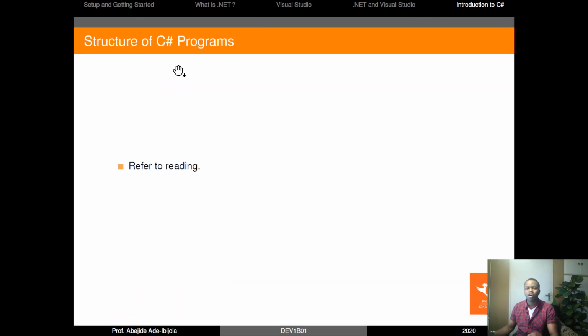So, structure of C# programs. Now, I've put this in your reading because I want you to read about how to arrange programs into namespaces, classes, libraries, and things like that.